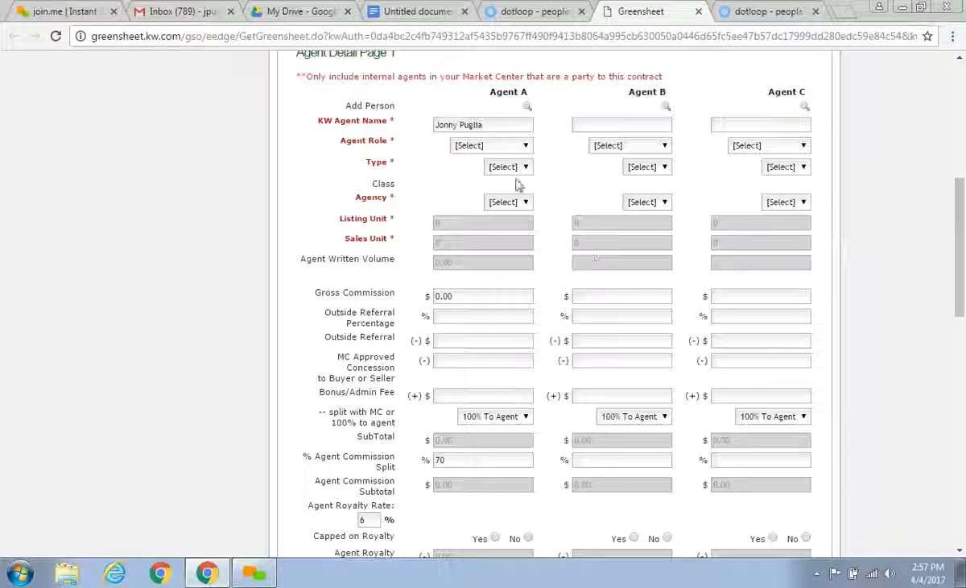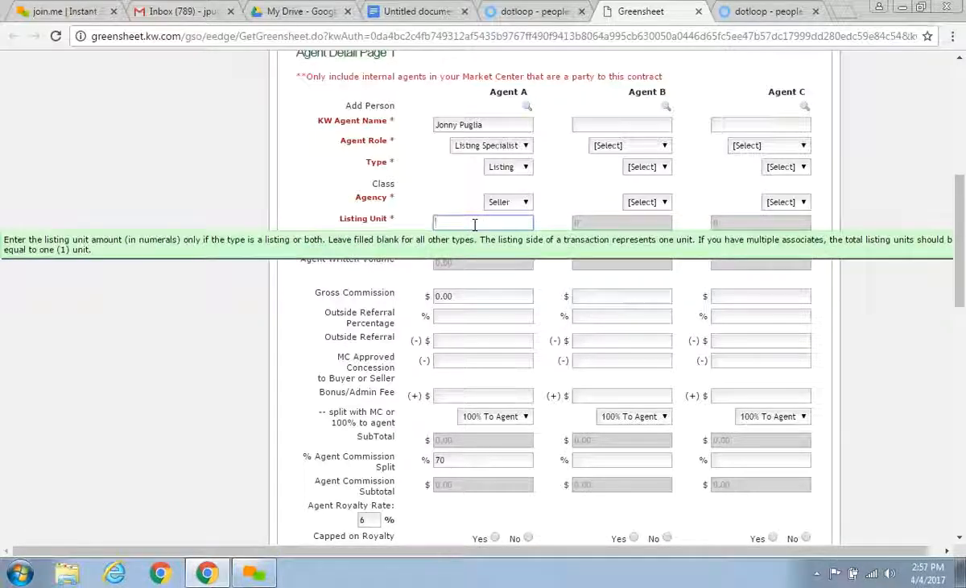Agent role, what are we? Listing specialist. Type, excellent. Agency, what the heck is listing unit? 1. Why is it 1? Because we have the full sale. Exactly, so 1 equals 100%. Okay? Now, for example, I have a buyer's agent.